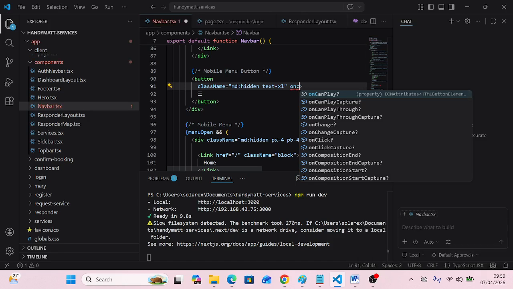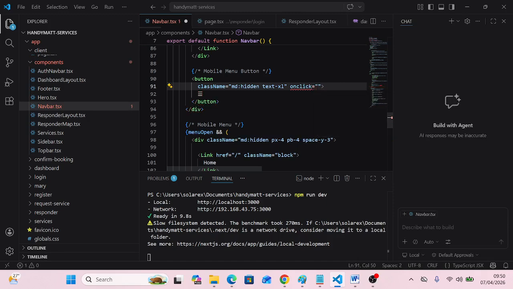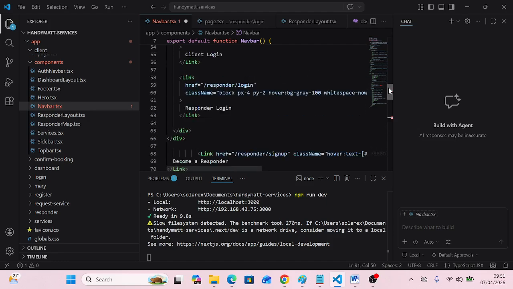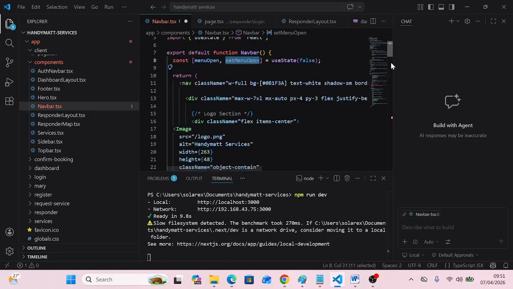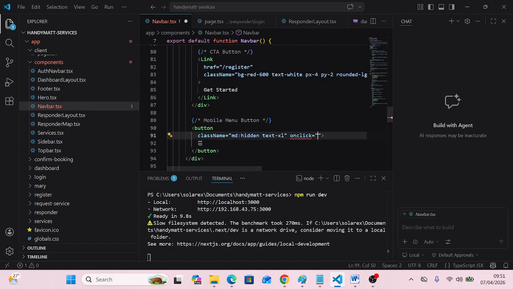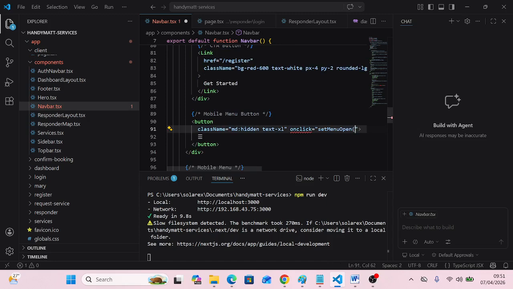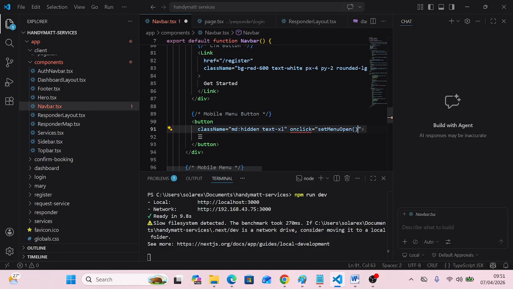onClick equals, quote, and I'll put the name of the function. What is the name of the function? Set menu open. Thank you, Control C. This is JavaScript, but it's not like that in React. So that's one of the things you should go and learn: what we call arrow function. Arrow function. Now let me explain.